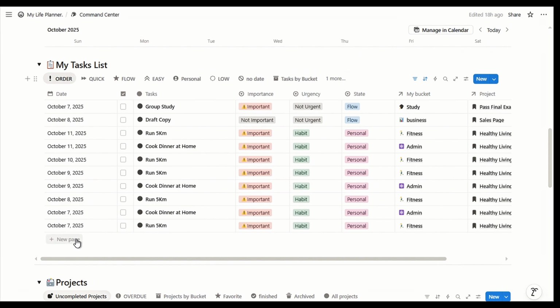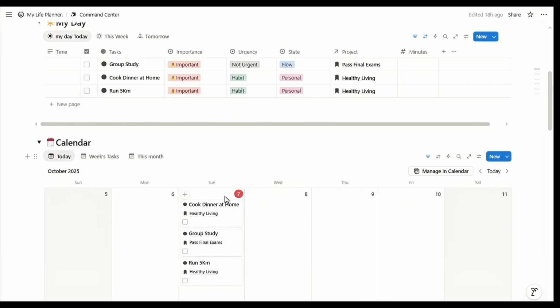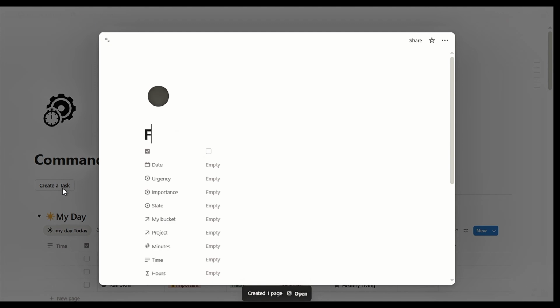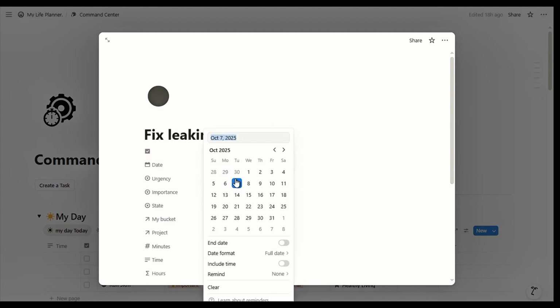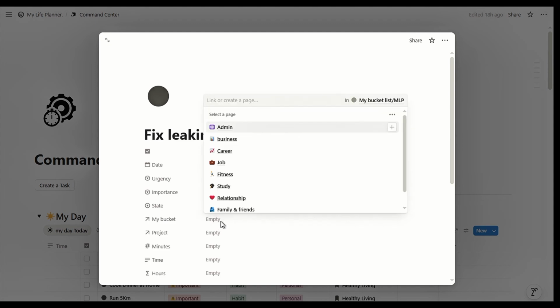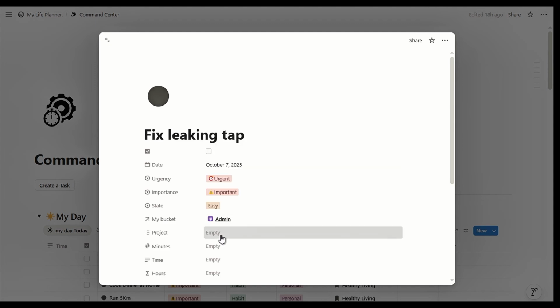You can add tasks using this or using these, or you can just use the Quick Task button. You can add a date, set the urgency, the importance, and its state. To finish, link the task to a life bucket or a project if necessary.